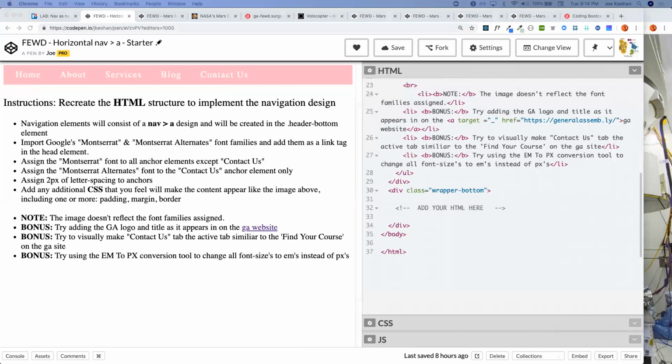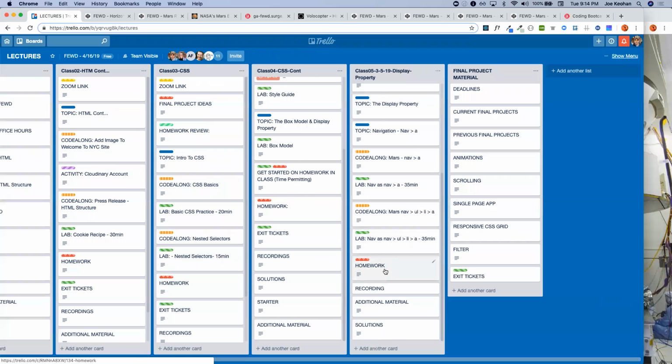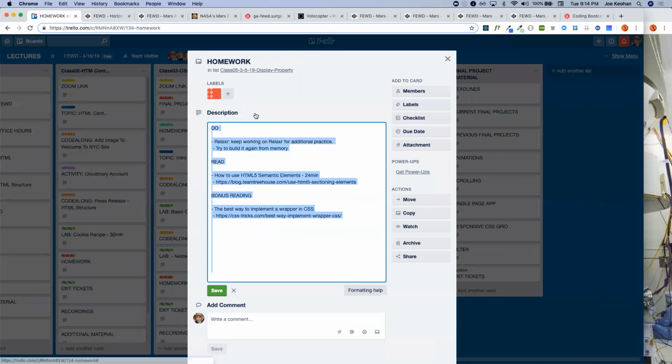There we go. That's going to be the homework. Okay, I'm going to add it to our homework tab here. I had you just continue working on relaxer, but you can either continue to work on it or not. So I'm just going to put here build out nav, put the link there.